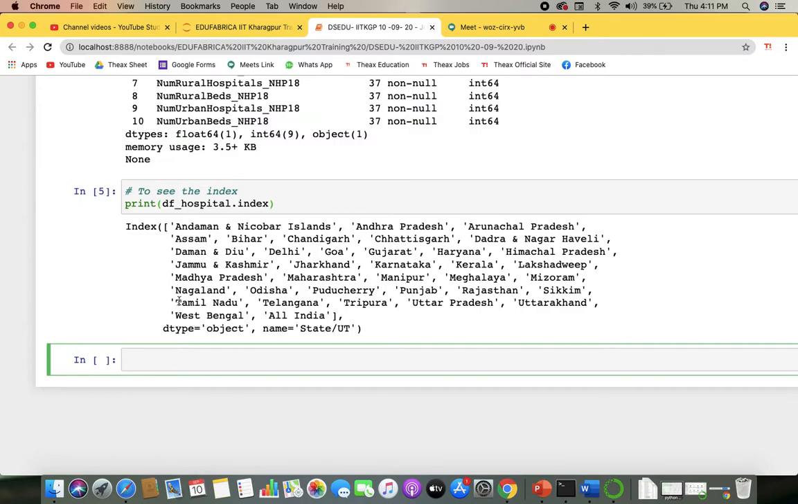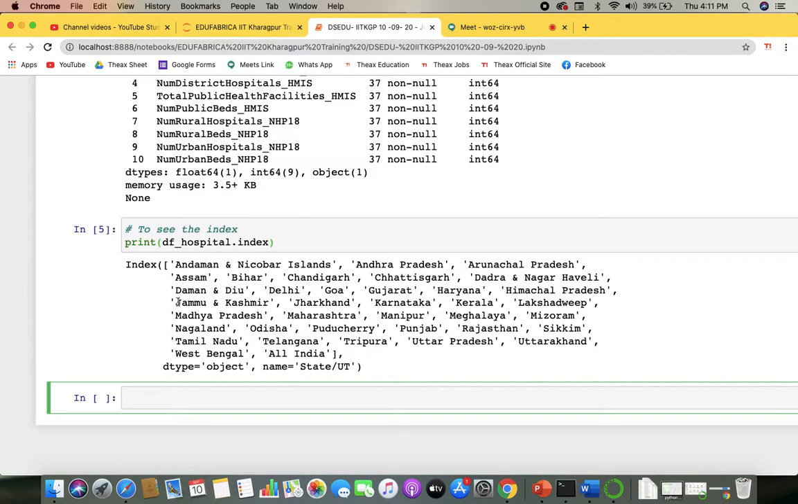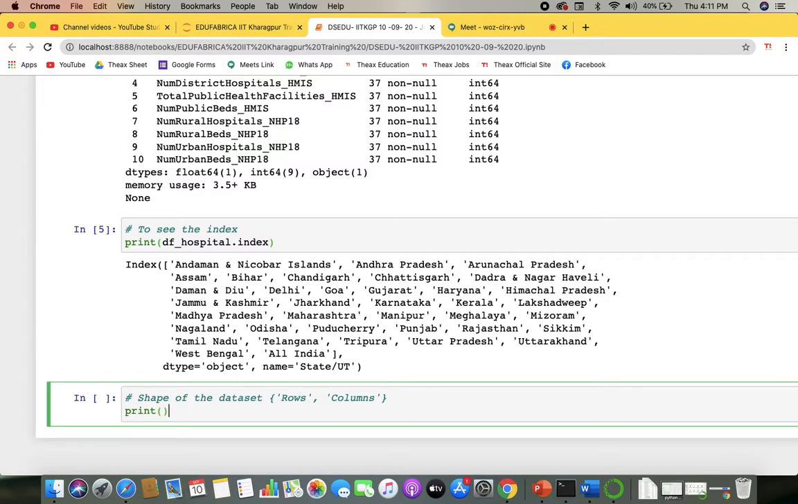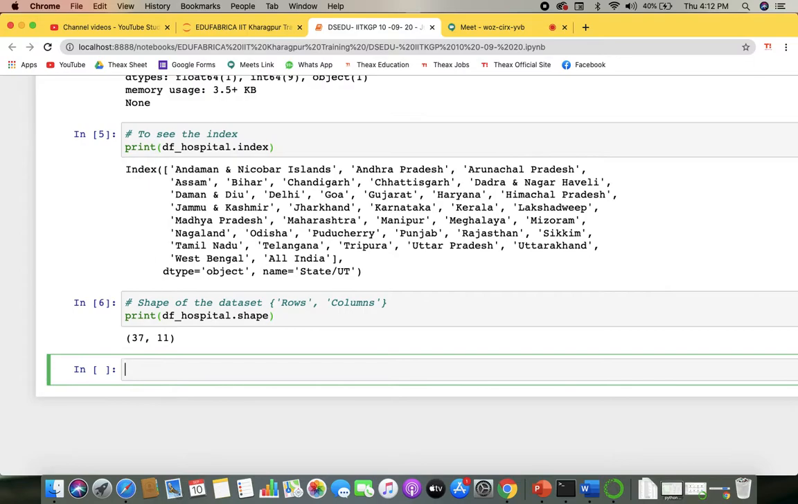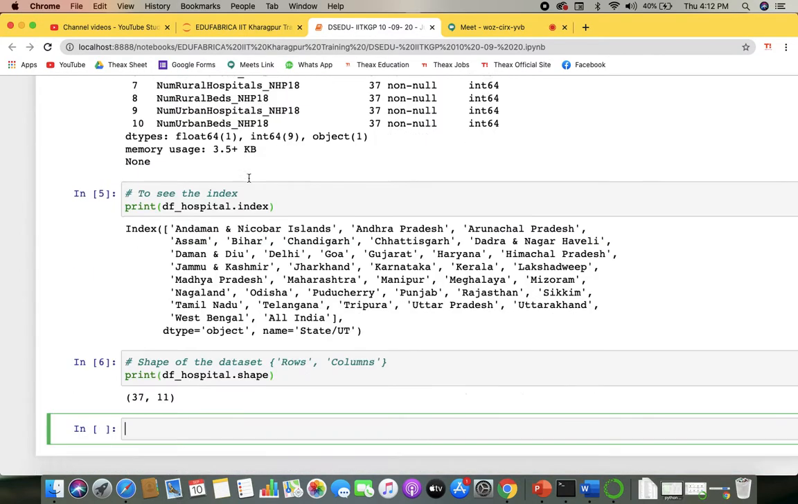Now we are going to visualize things. First let's see the shape also. That is defining thirty-seven rows and 11 columns. Okay, fine. Now I want to see the column names that we are having.